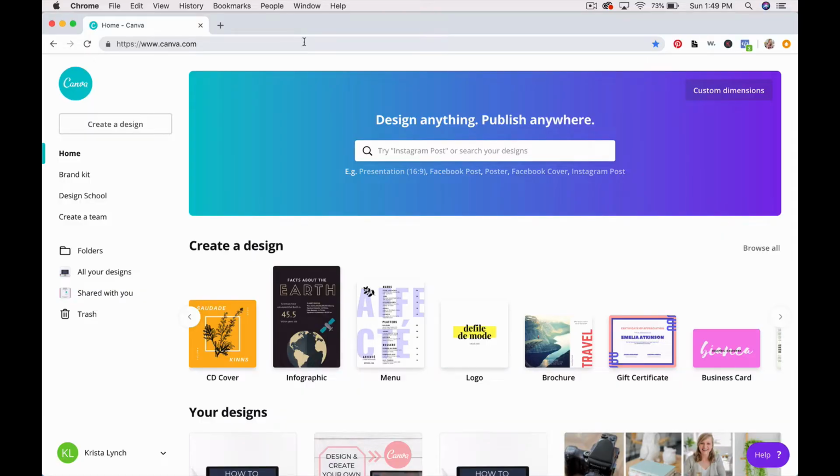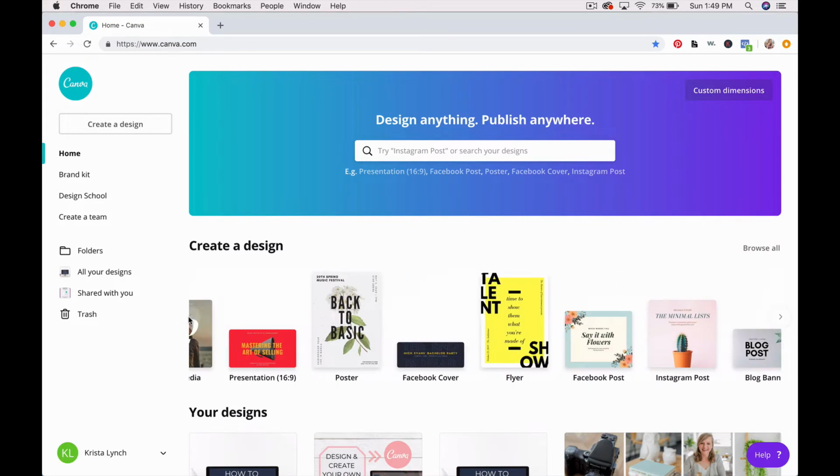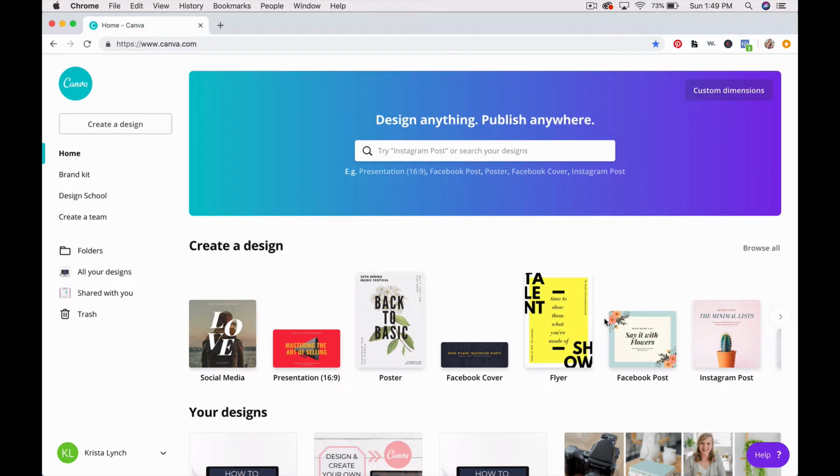Okay, so what you're going to want to do first, go to canva.com. You'll want to create an account so that way you'll be able to access your designs later. That way every time you log into Canva, everything is there and ready to go. So after you've created an account, you'll want to come down here. You'll see that they have all of these designs that you can create. This is actually probably the first ones that you'll see when you first create your account.